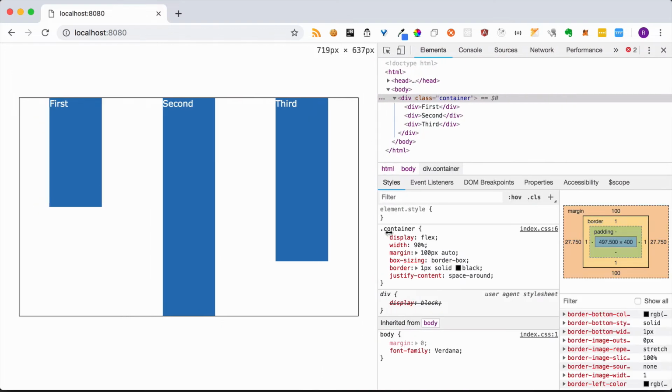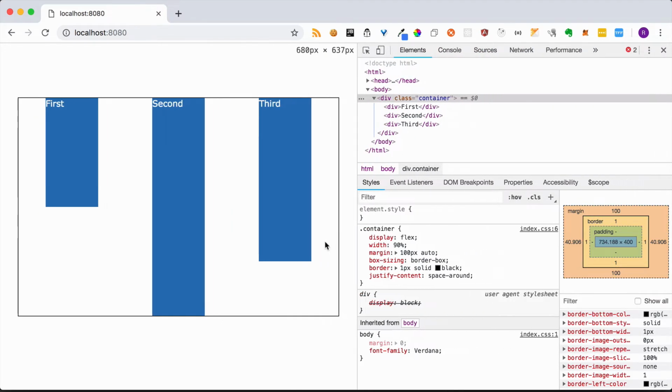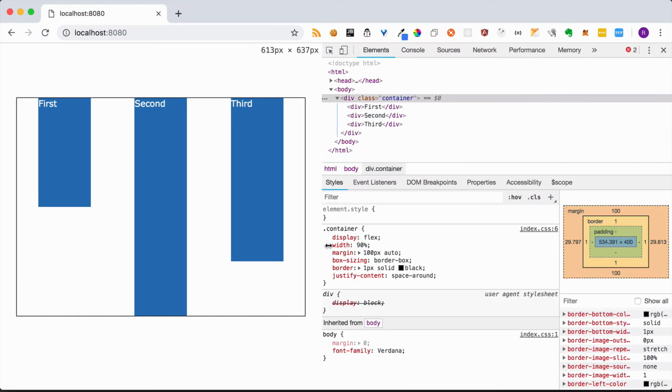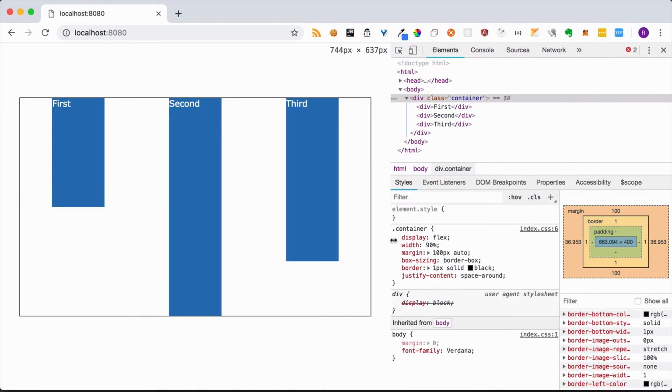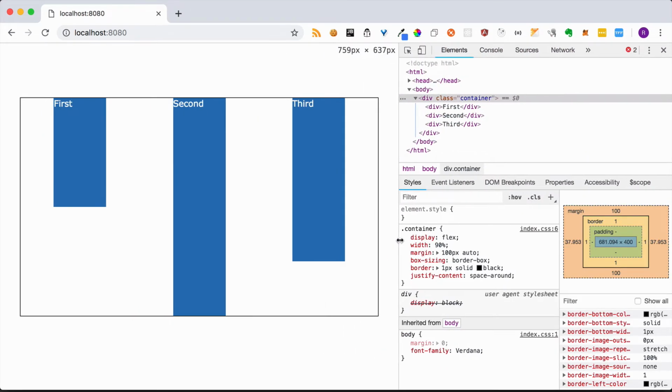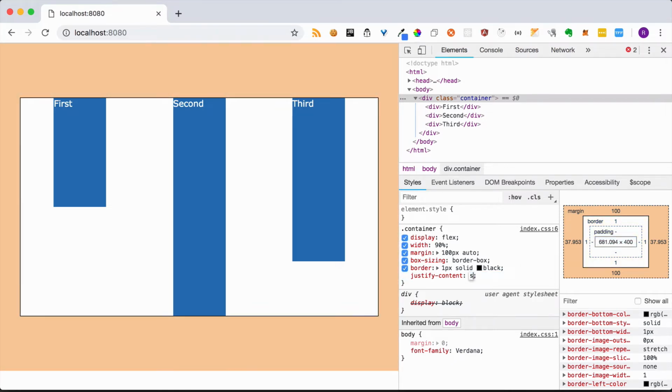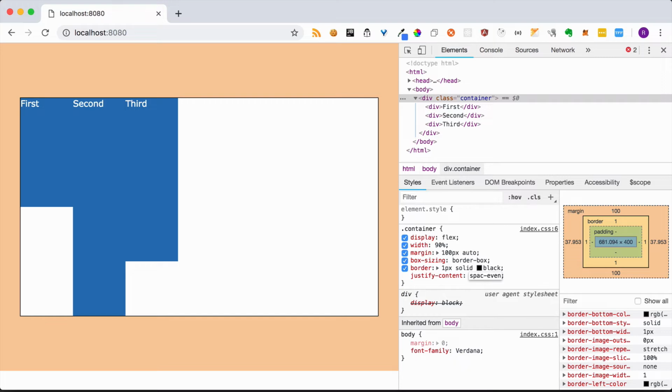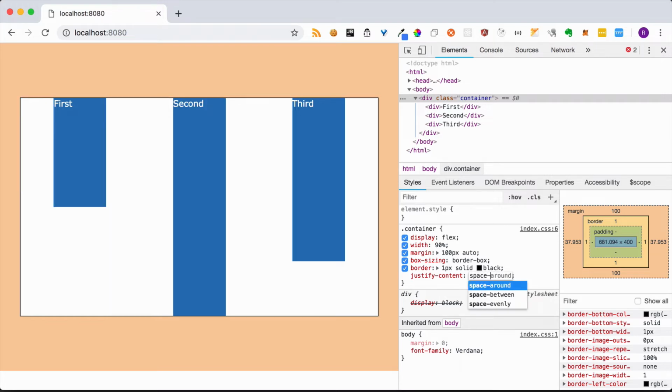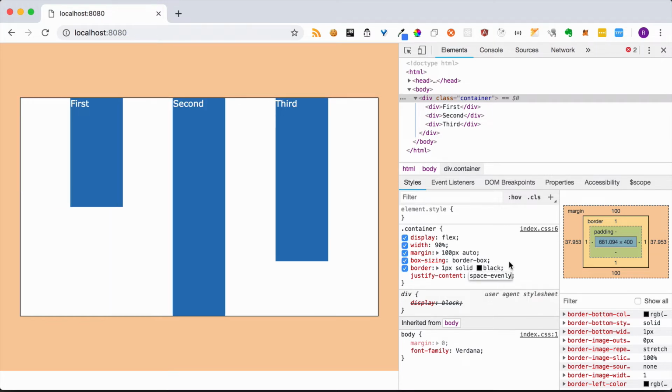This is because the container is 90% of the page's width, and as its absolute measurement changes, so does the number of pixels of free space to be distributed. Finally, there is space-evenly. This distributes the free space evenly in each gap between the elements. So the gap between the container and the first column is the same as the gap between the first and second columns, and so on and so on.